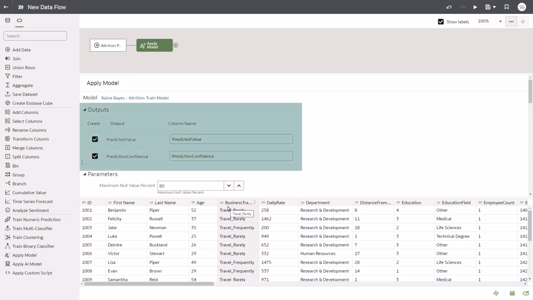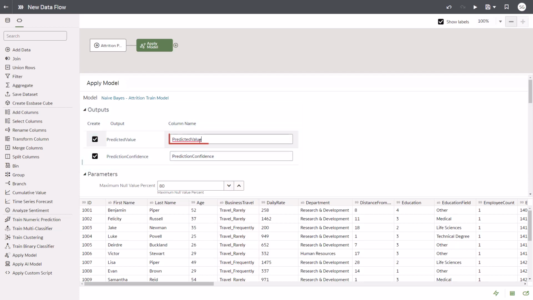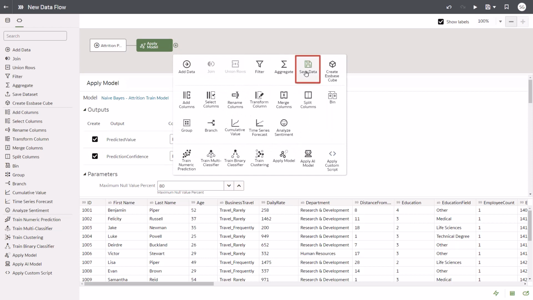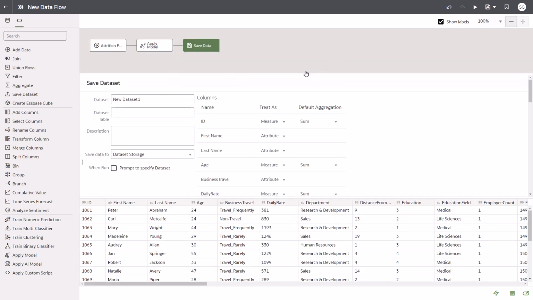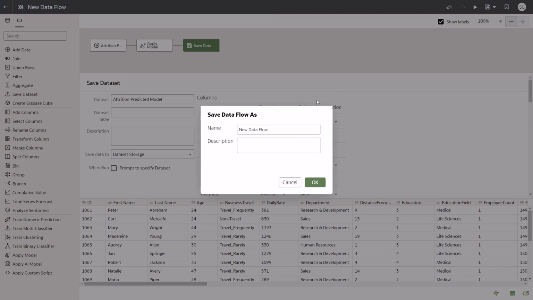Next, she names the column outputs that are returned by the model. This includes the predicted values and confidence predictions linked to employee attrition. She adds the final step in the data flow that specifies the results of the data flow when it's run. The resulting dataset name is Attrition Predicted Model. She clicks Save to save her changes, and then names the data flow as Attrition Predicted Data so she can easily identify it again. She clicks OK.